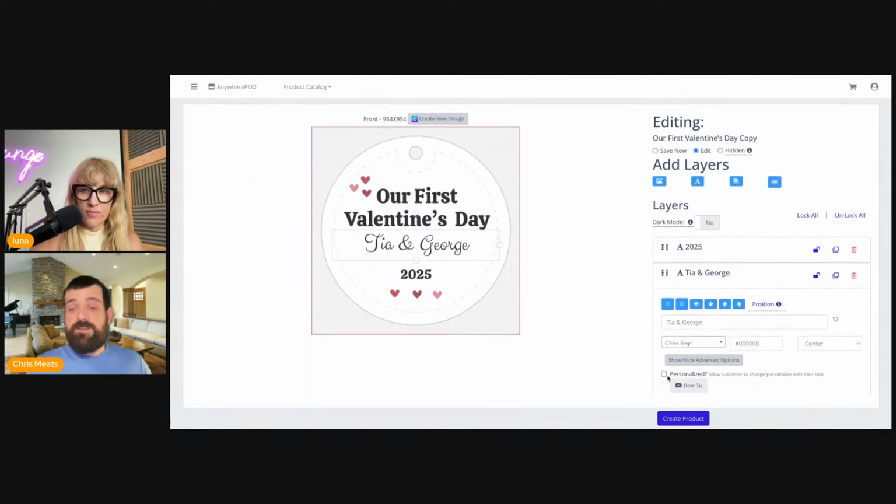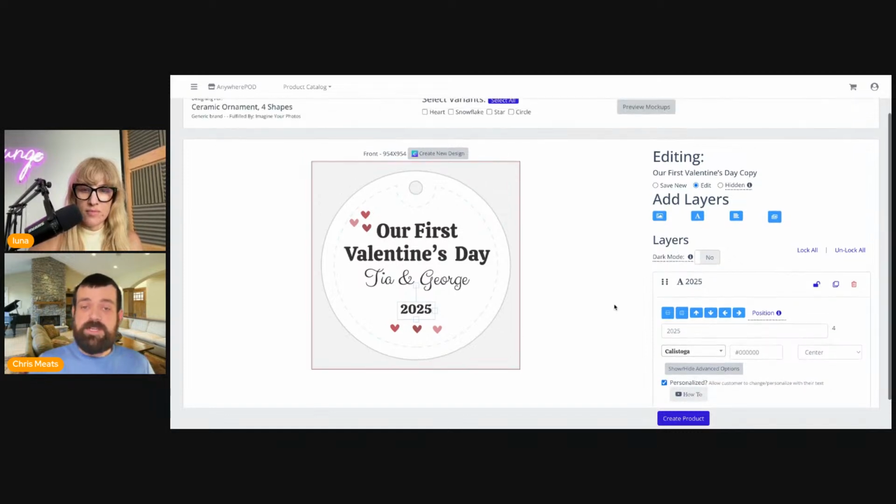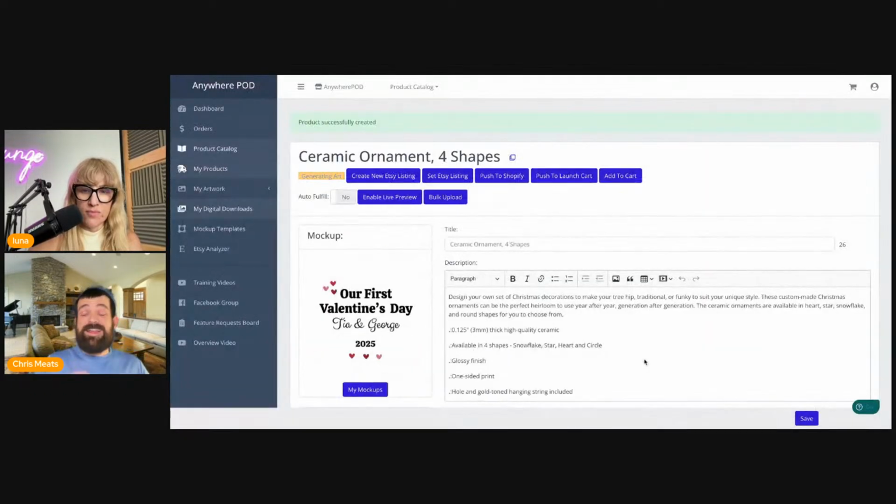So now all I need to do is check the boxes for my text fields that I want to be personalized. I want the customer to be able to personalize when they check out. In this case, we're doing a circle ornament. And if I click on create product now, that's all I need to do to be able to set up that personalized design. And it's ready now.